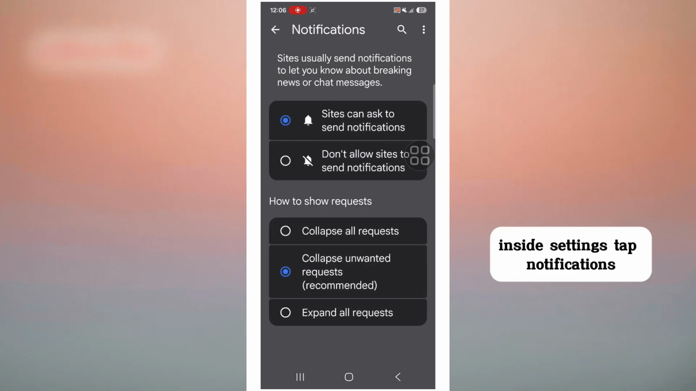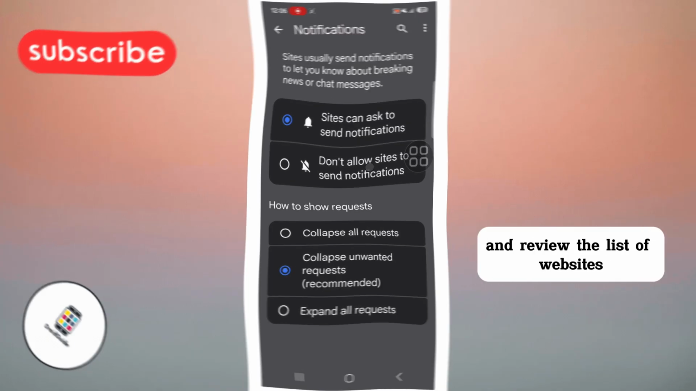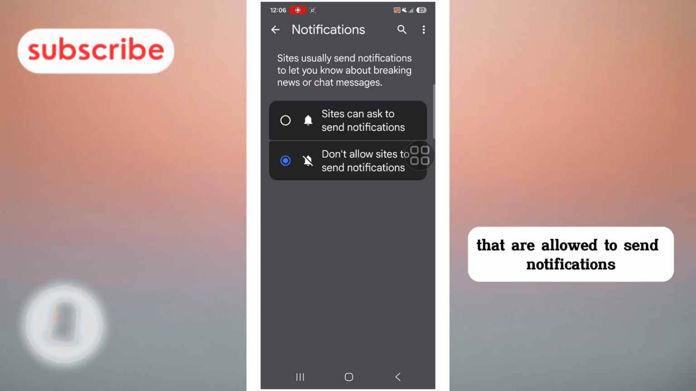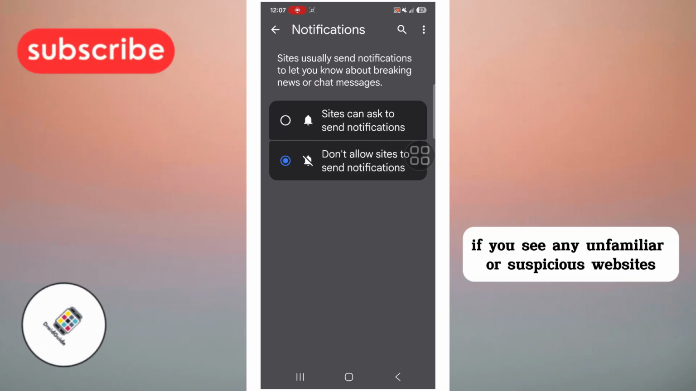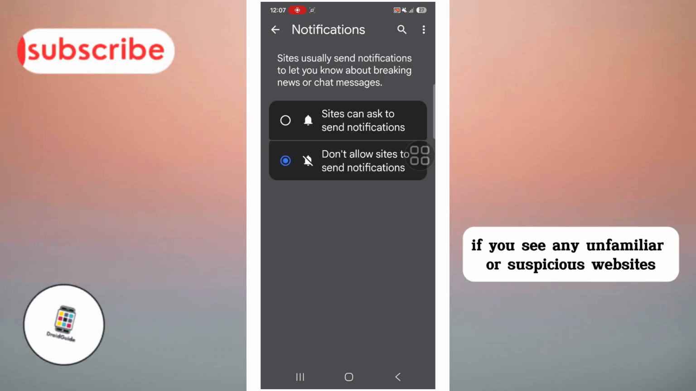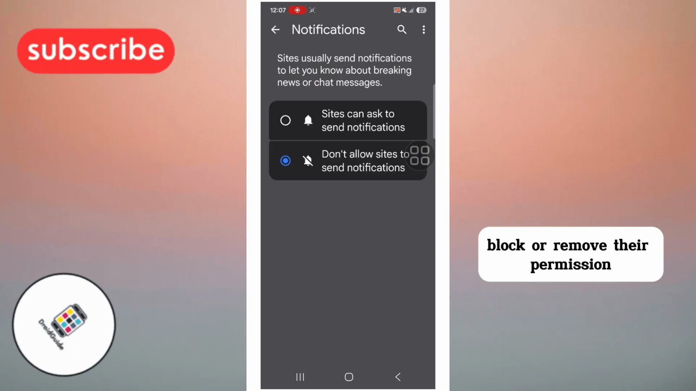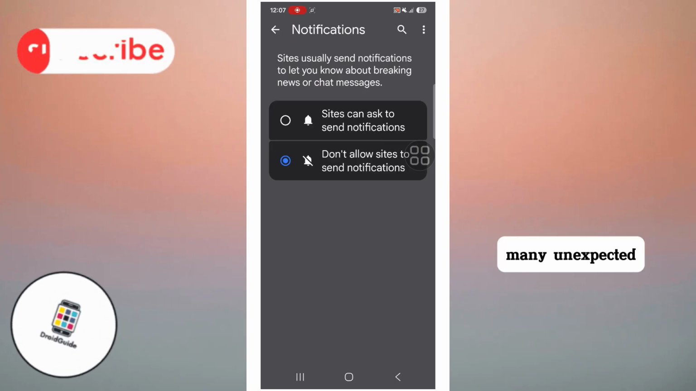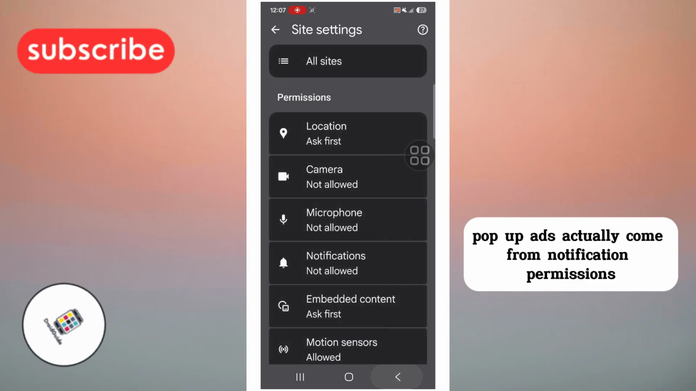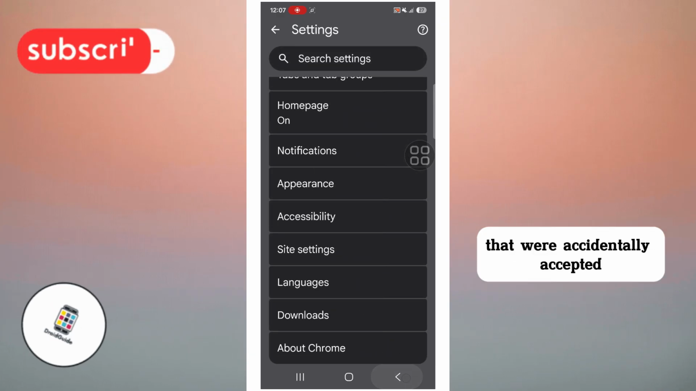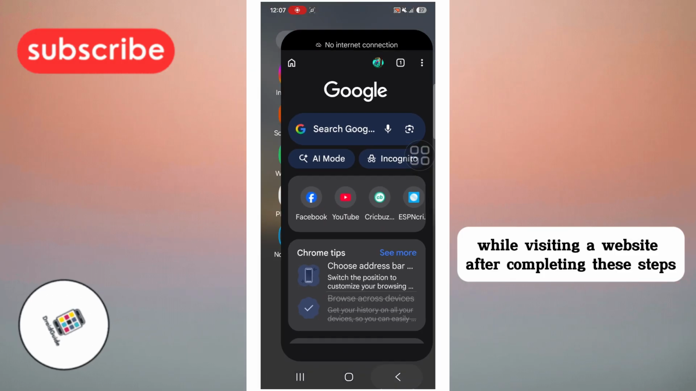In Site Settings, tap Notifications and review the list of websites that are allowed to send notifications. If you see any unfamiliar or suspicious websites, block or remove their permission. Many unexpected pop-up ads actually come from notification permissions that were accidentally accepted while visiting a website.